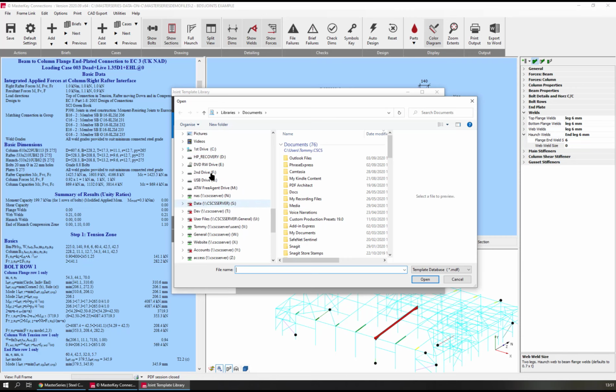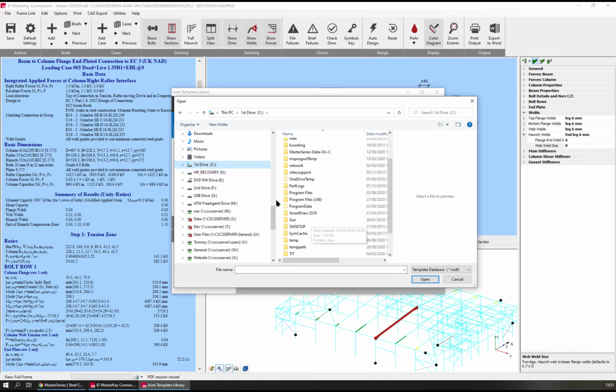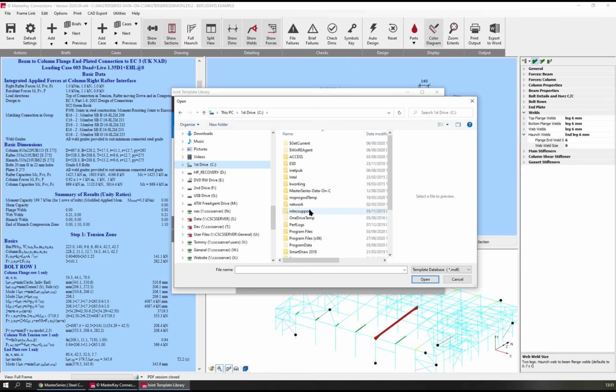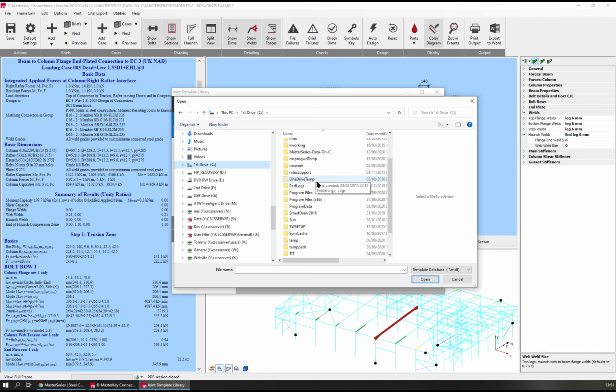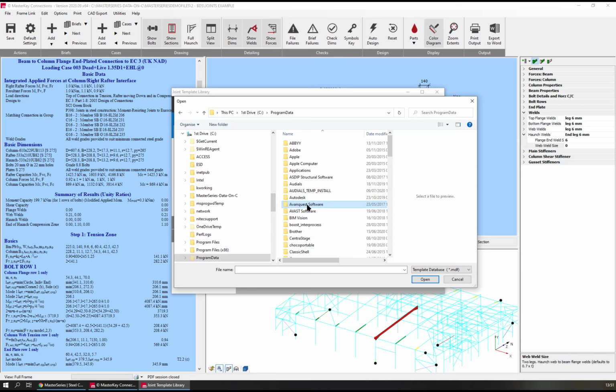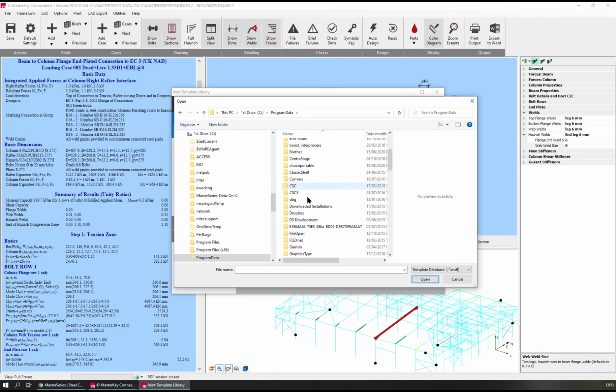Now I am going to suspect that it will be in C drive, and it'll be in program data, I bet. Never done this. It'll be fun.